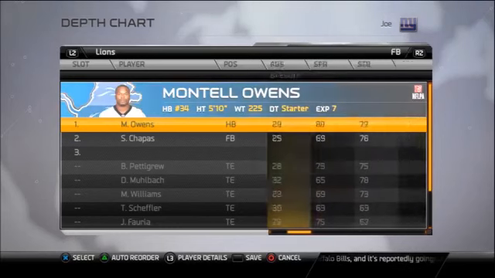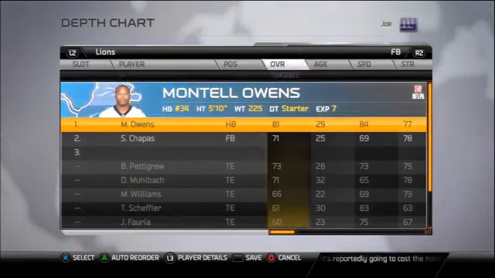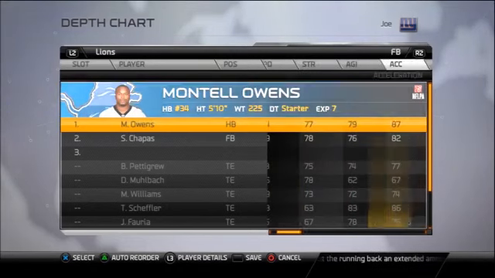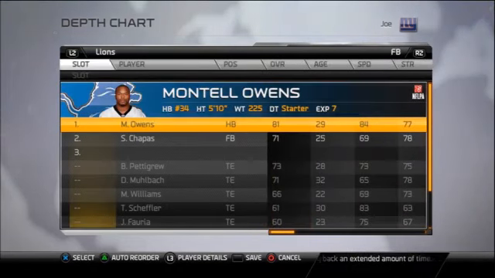So it is smart to put in Montell Owens. And by the way, he's pretty fast. As you can see, he has the strength, he has the speed. So you're going to be able to do some fullback dives. He's going to be able to get your blocks. So Montell Owens is the best guy at the fullback position. I meant to say Montell Owens. Sorry, I speak too freaking quick.